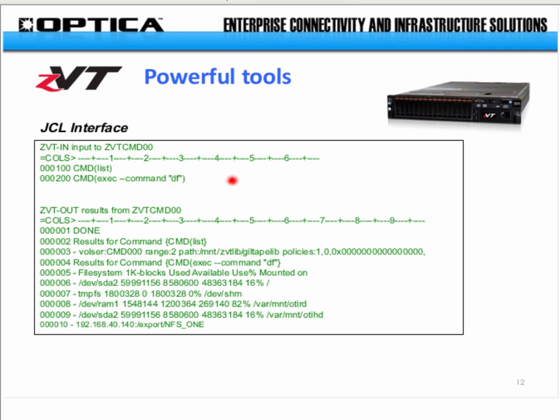And then that data set that you wrote to the zVT, if you turn around and remount that tape and read the data set back, the results from those commands will be in the data set that you originally wrote. So you'll see there results for command list, and then that's the results. Volser command 000, range of 2, the path to where it was at, and the policies that were set for that tape. Then you see the results for command df, and you see the rest of those lines come directly from Linux. File system, 1K blocks, used, available. So that's information directly from Linux.